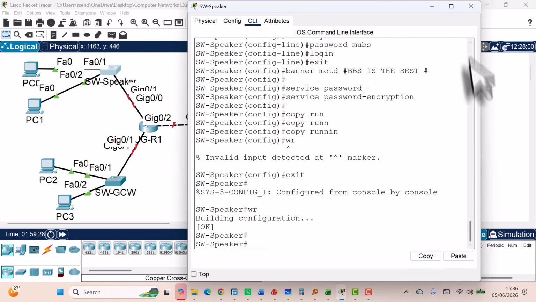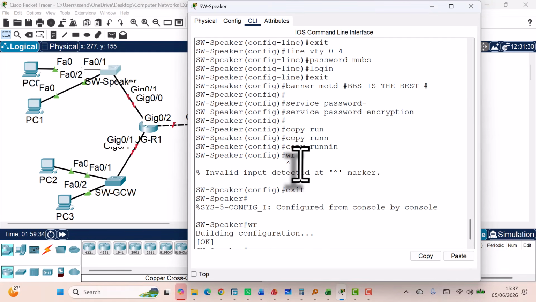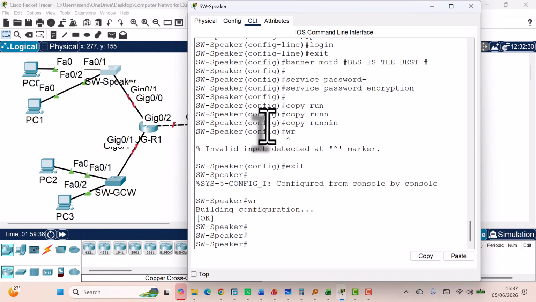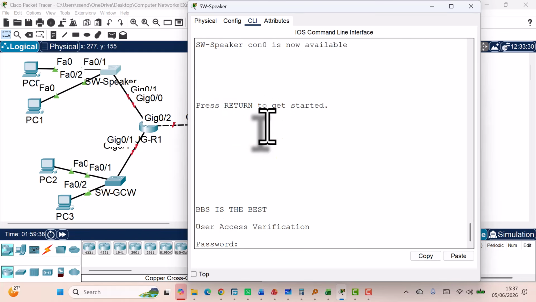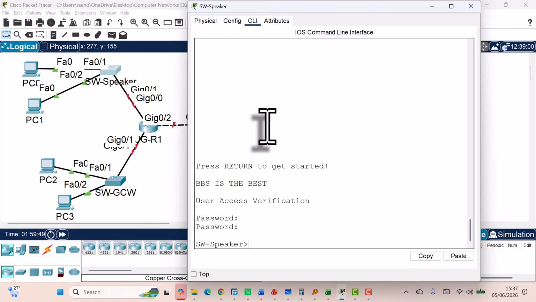We have done all the configurations you can ever think of. We can even come back later on to see if those configurations are there. So let me first exit. You see that next time I am coming, it is asking me for a password. I think it was BBC26. No, this was mobs. Yeah, the password was mobs.